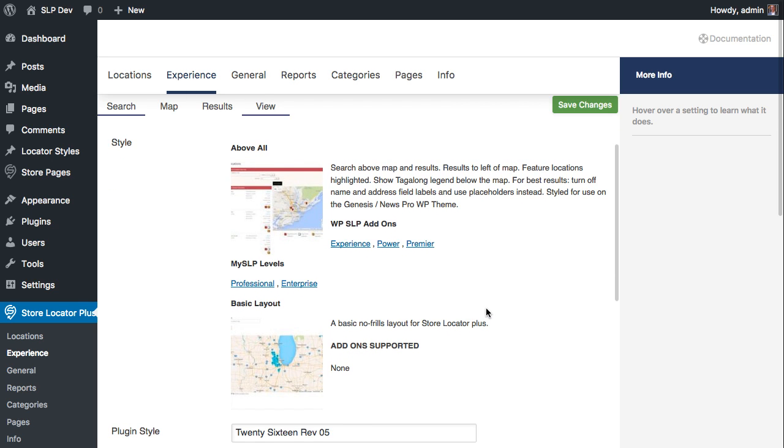It's just the first iteration here. There's a little bit more functionality to be tied in. But you can see there's a couple of styles here, each with a title, a little image, a description of the text, what add-ons it supports, and what SLP levels it supports, so it's for both products, and kind of cross-promotes both of them right in the admin interface.